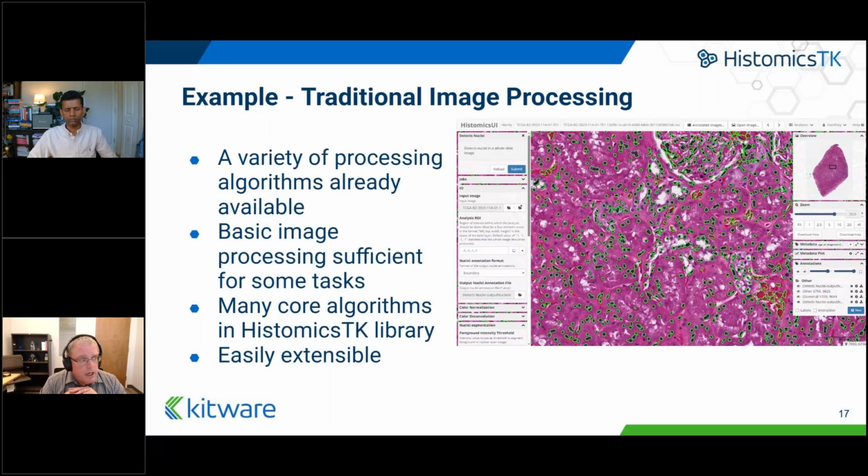We have a standard library, it's open source, that can be built on with these standard tools to build into more complex algorithms, or some of them might just be useful as they are. And so the entire idea here is that you don't have to throw machine learning at everything. You can sometimes just use standard image processing, and that works.